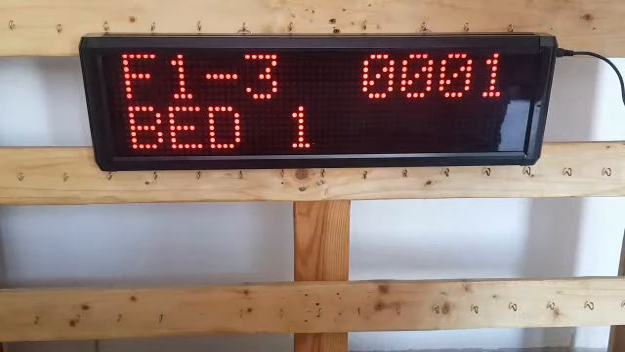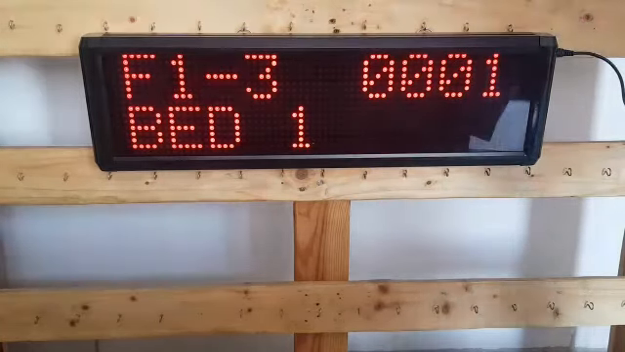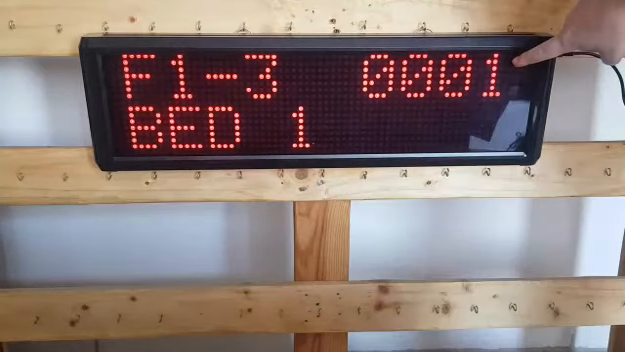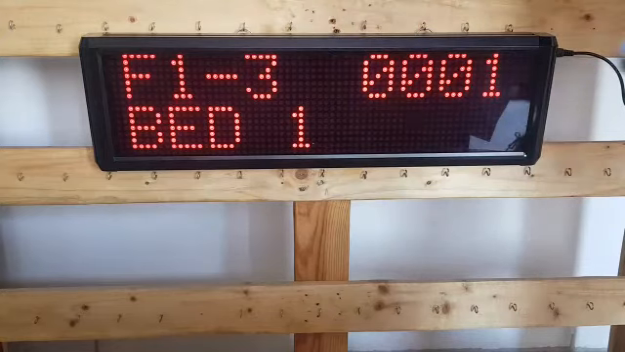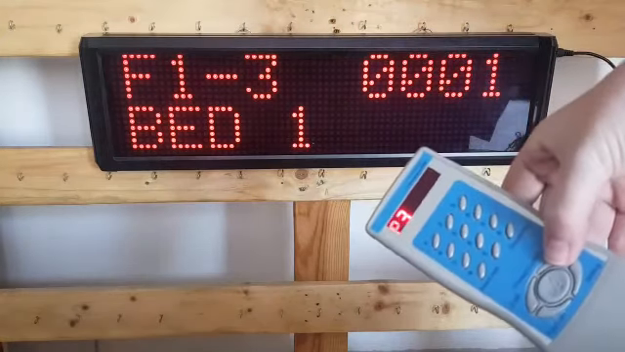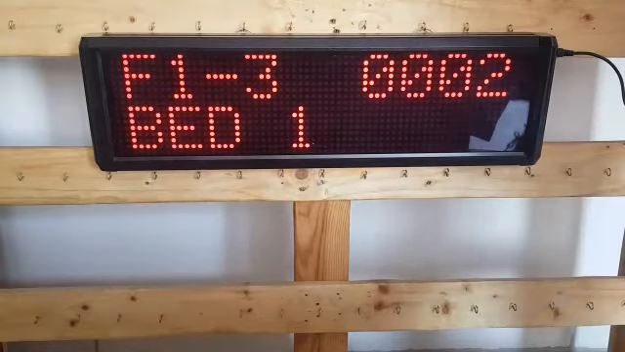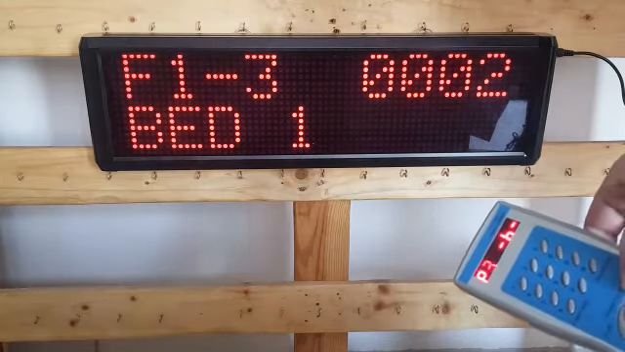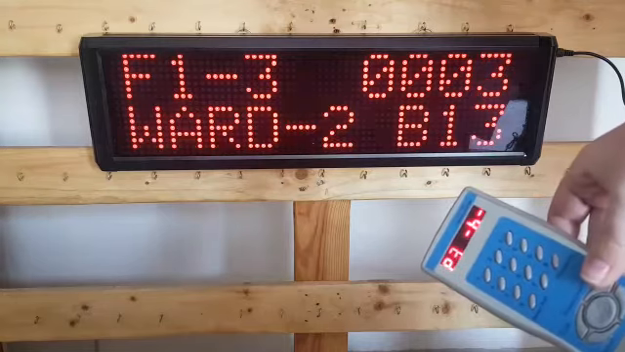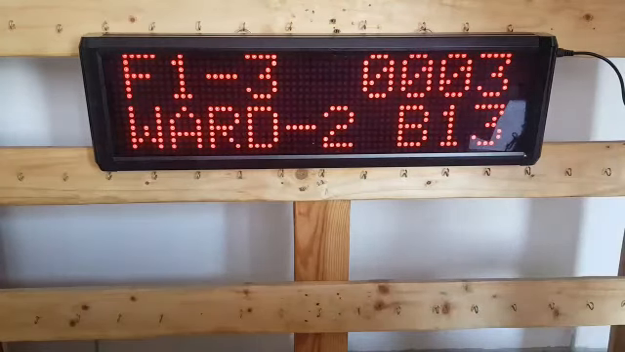programmed to the screen. So I can see that my transmitter address number 1 is programmed as bed 1. And you just use the right key to go to the next one. I can see transmitter address 2 is also bed 1, which tells me it is a call and a cancel button. If I move over to the next one by pressing the right key, it shows me transmitter address 3 is showing ward 2 B13.